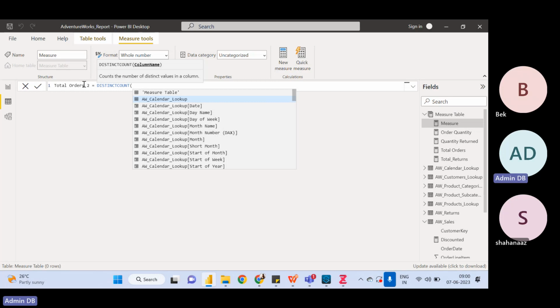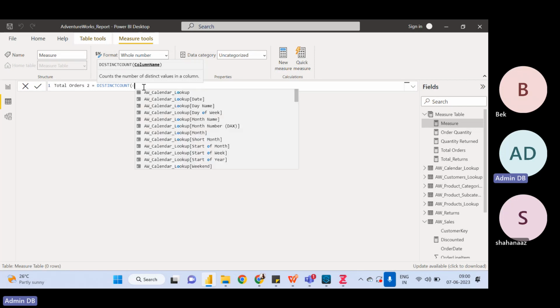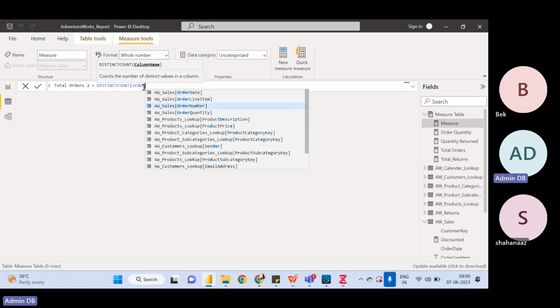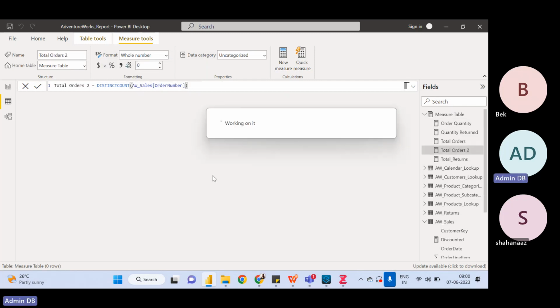So what does distinct count do? It counts the number of distinct values in a column. I know there is one column which has the order number. So if I calculate the distinct count of the order number, it will give me the total number of transactions that happened. So that's what we are doing. We calculated distinct count of the order numbers.